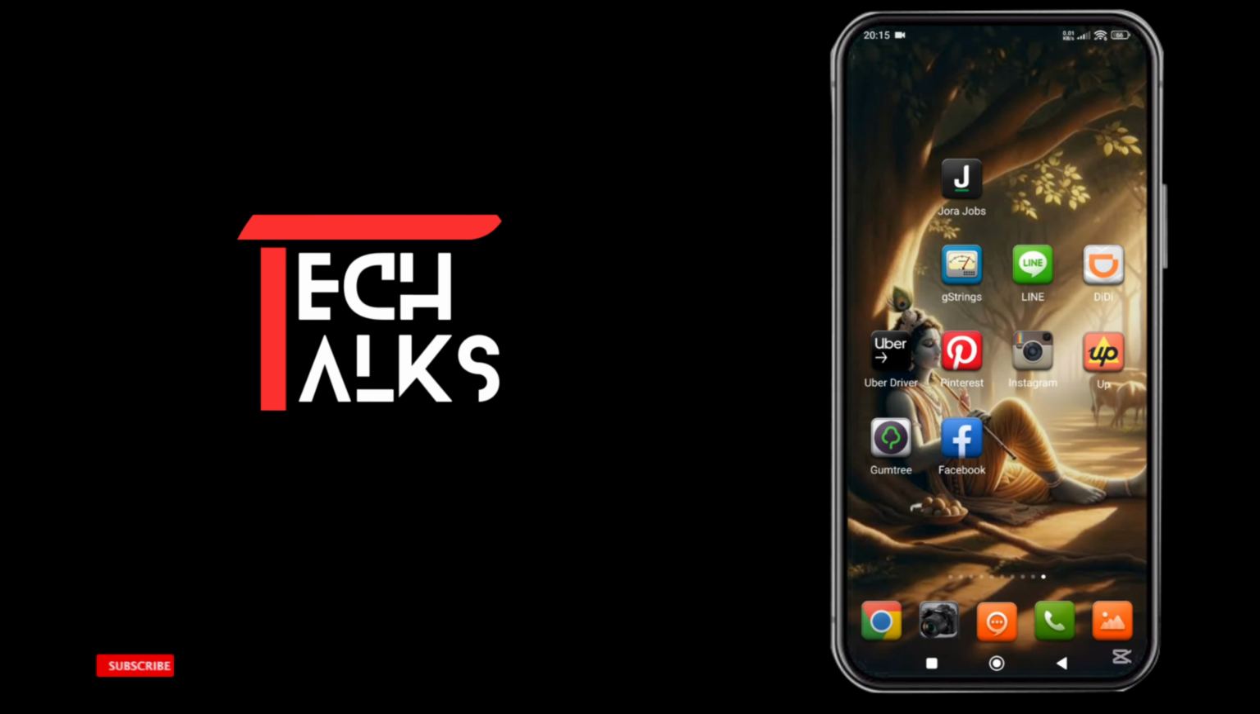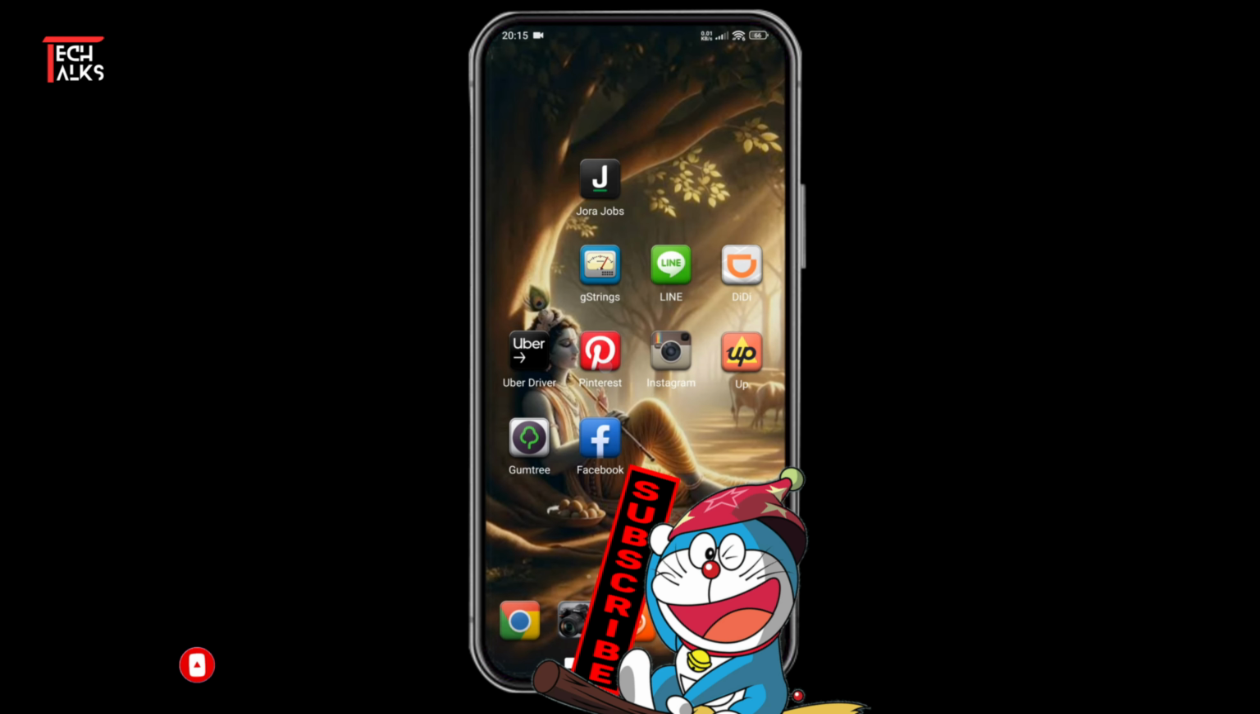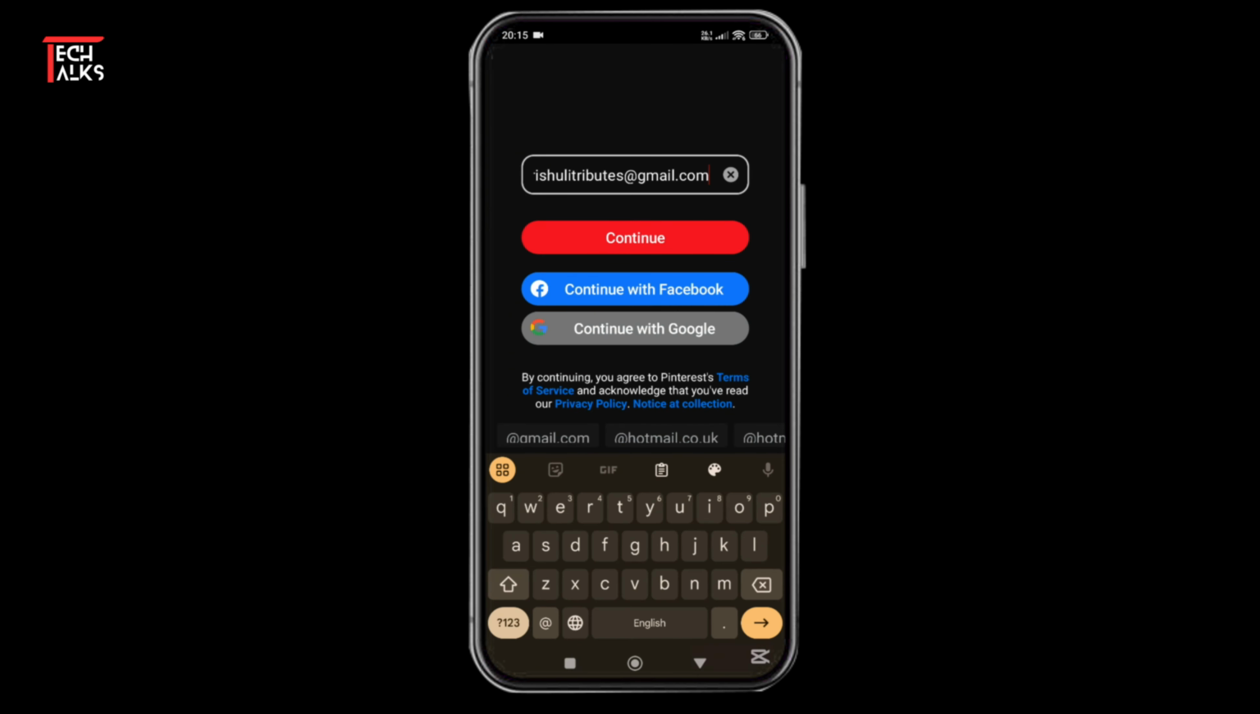If you want to create a Pinterest account, all you need to do is follow these few simple steps. So first things first, open your Pinterest app and then use this page. So here in the middle of your screen you will find this option, email address. So simply tap on it and enter your email address. So type in your email address and then tap on continue located right below it.